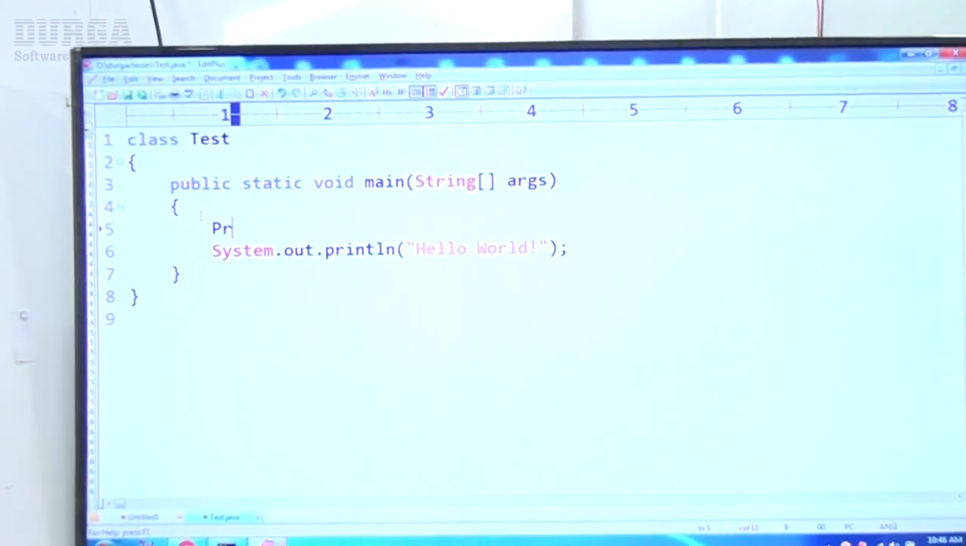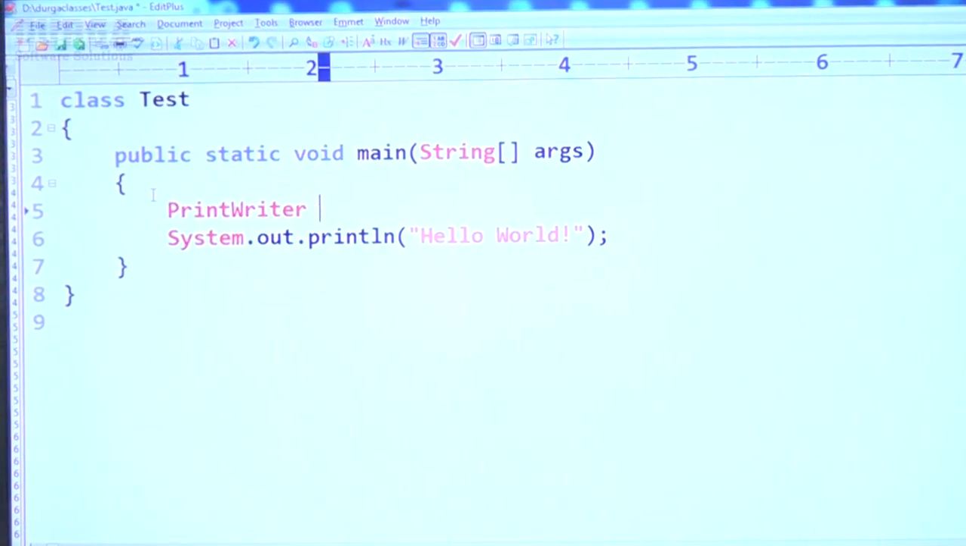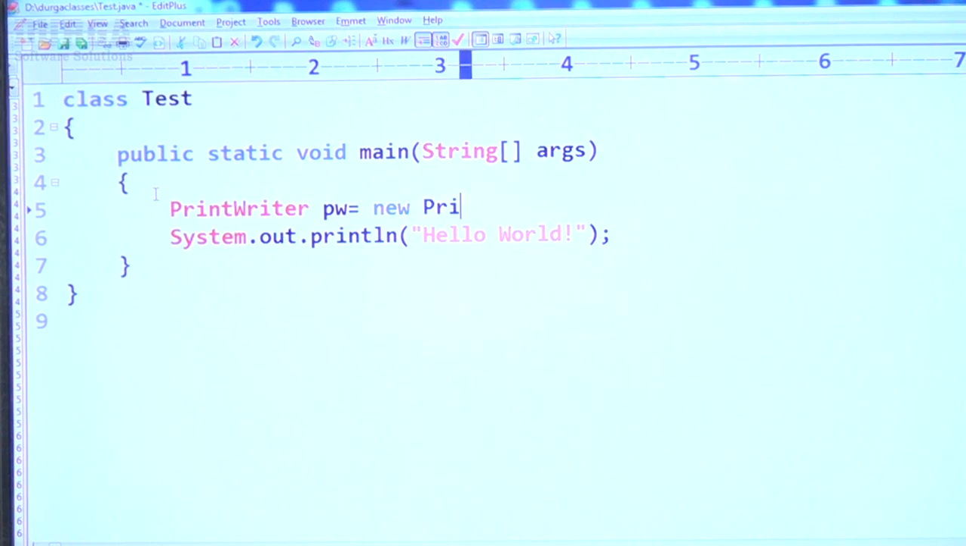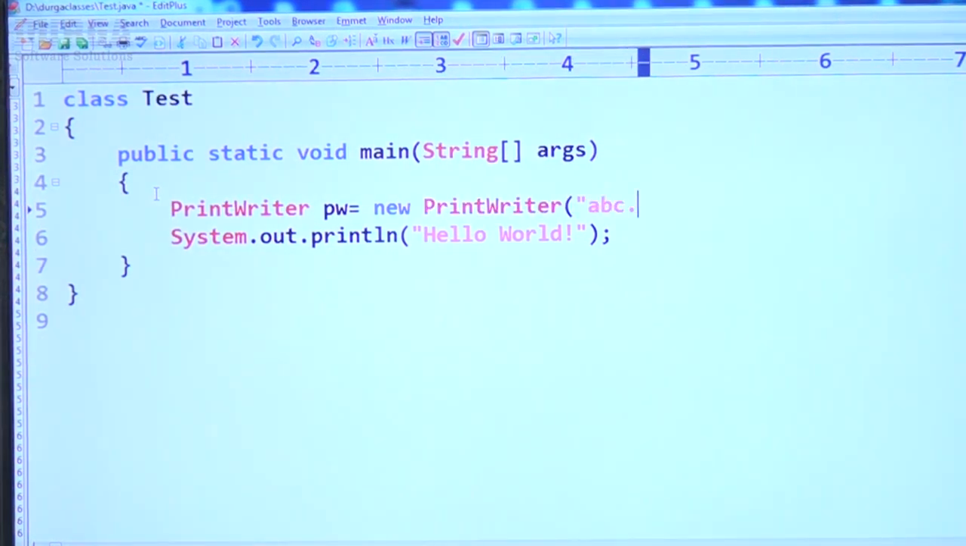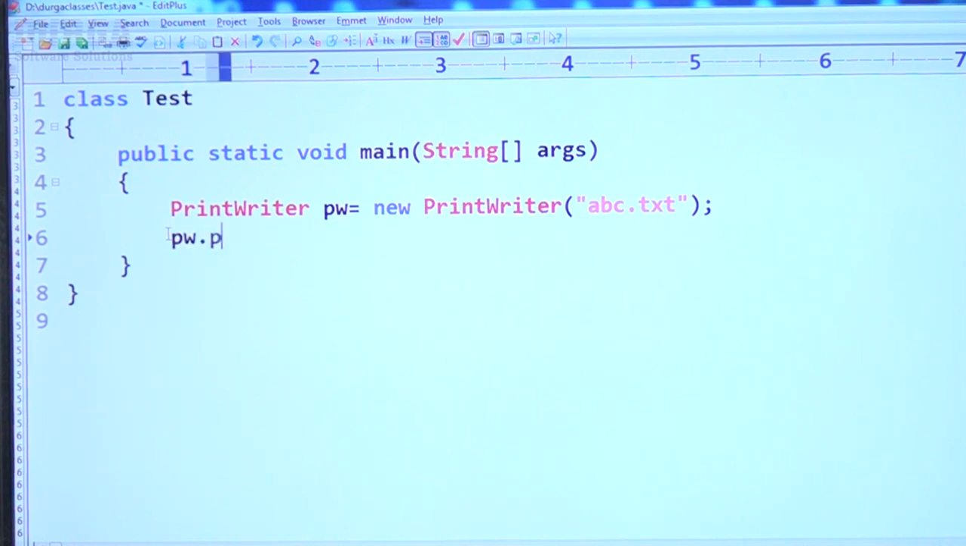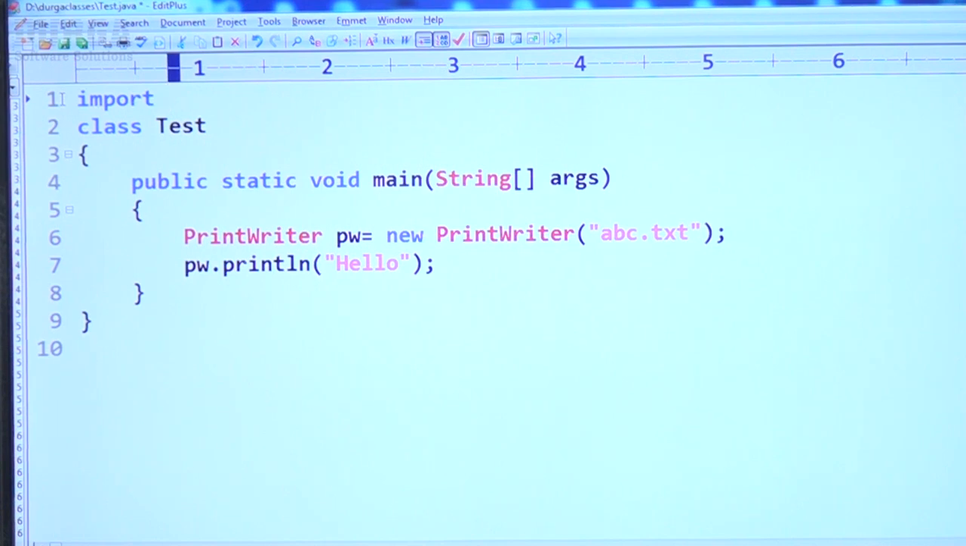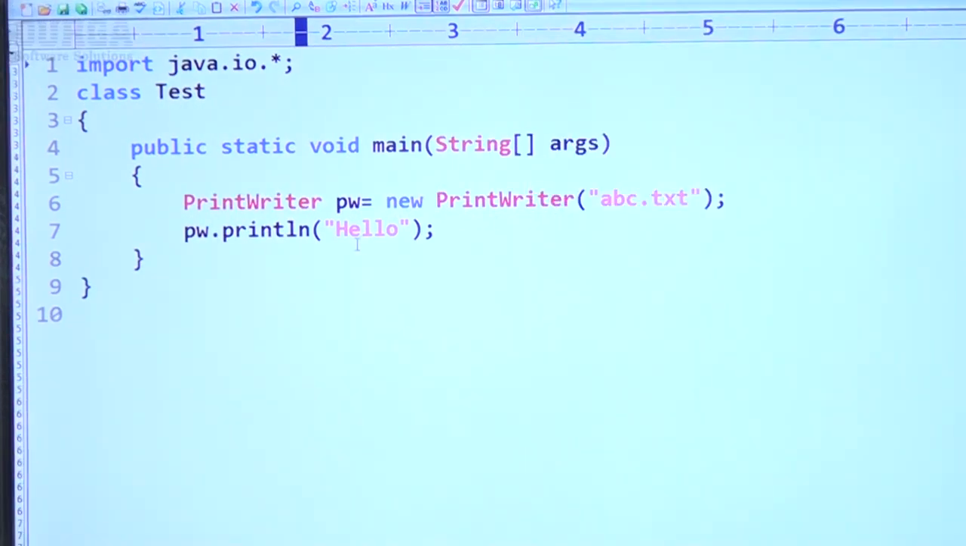Sir, what is the code? Can you please guide? I forgot. PrintWriter pw is equal to new PrintWriter of abc.txt. Then pw.println, or print anything you can take, no problem at all. Like this, right? And sir, PrintWriter is available inside the IO package, so import java.io.*. Okay, that's all. This is the program we have.